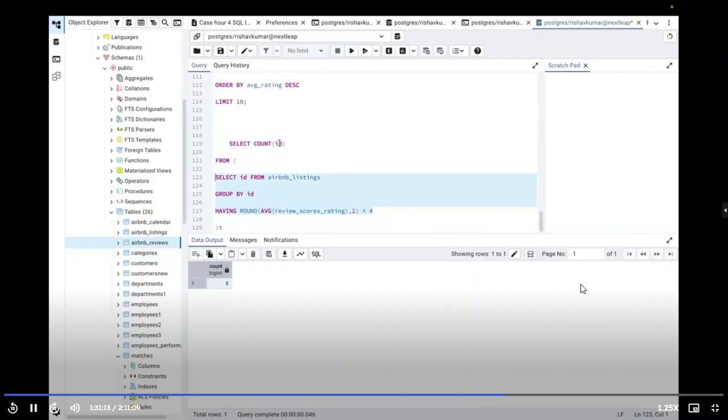Once you selected the ID, you're just doing a count of ID. Ideally, you should do a count of everything. I don't know how impactful this is, if it changes the output or not. You're doing a group by ID. Fine, leave it, not needed. So this will be the output for this.